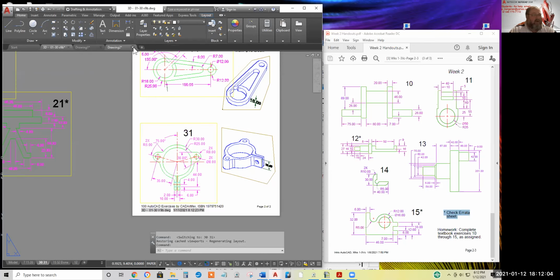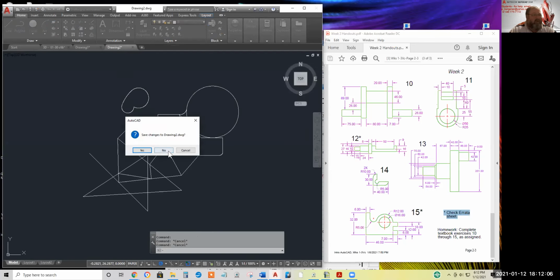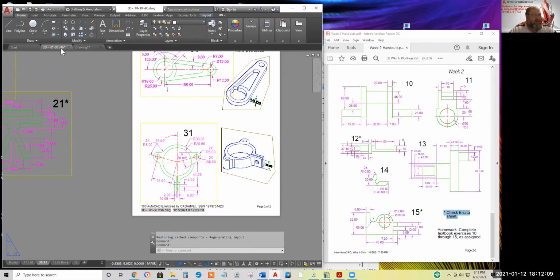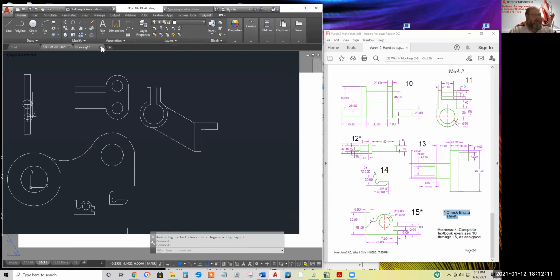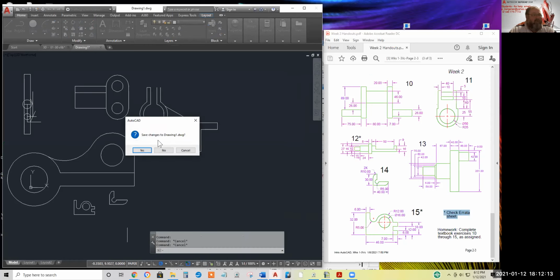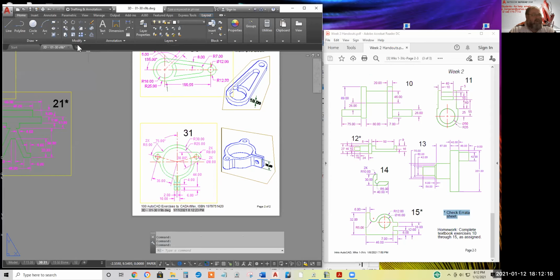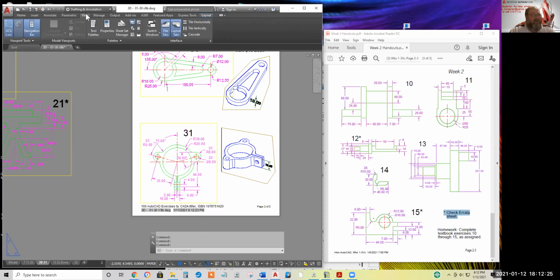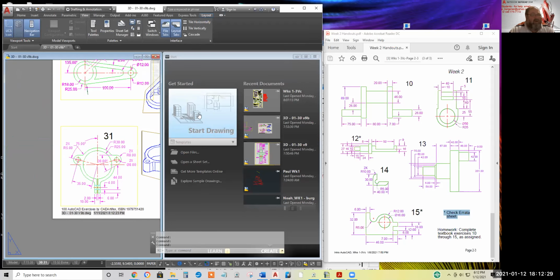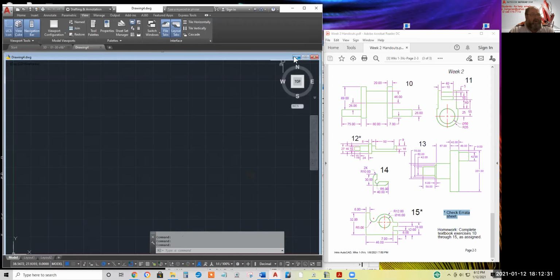drawings that were done and I'll split the screen so I can see both the textbook and my working drawing. If I can remember how to do that. Let's see, view. There we go. Tile vertically. Start a blank drawing. Get rid of the ones I don't use.